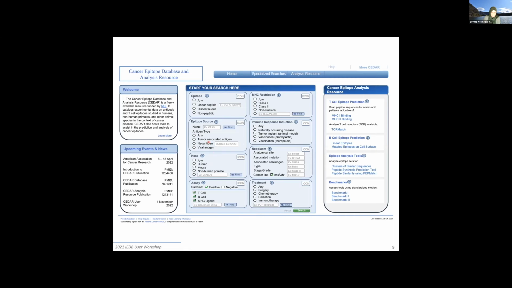An example here: we have neoantigens, and the user will be able to put in a specific mutation and query for all the neoantigens associated with that mutation. Or, for example, you might want to search for epitopes associated with a specific cancer type. For example, you can search for breast cancer and get all the epitopes that were published in context with breast cancer. Or here, one interesting element is the treatment, so you might want to search for epitopes from patients that received a specific kind of therapy.